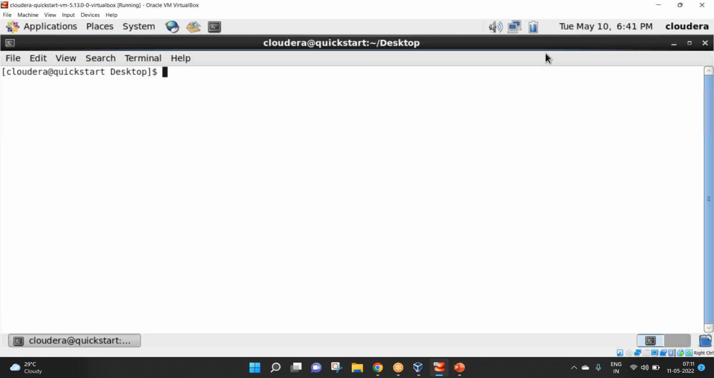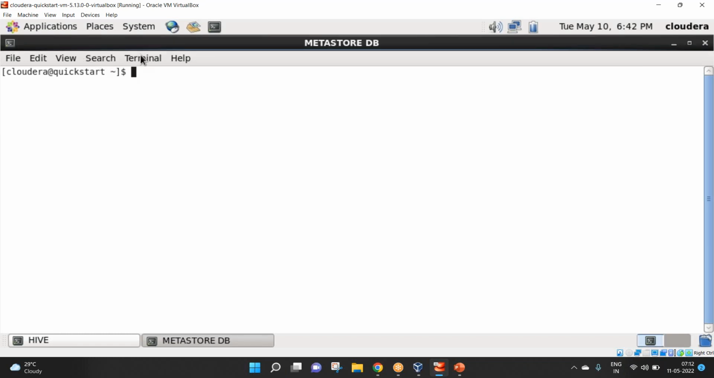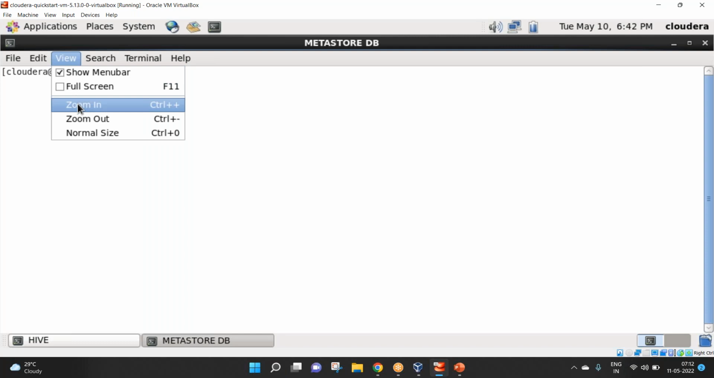Now I'm going to open another terminal. How to open another terminal? Just click on this. You should be able to open another terminal. Let me do that. Click on terminal, set title, give it as, let's say, MySQL, because what is MySQL? It's nothing but the Metastore DB that we are using in Hive. So I'm going to connect to the MySQL Metastore DB in this terminal.